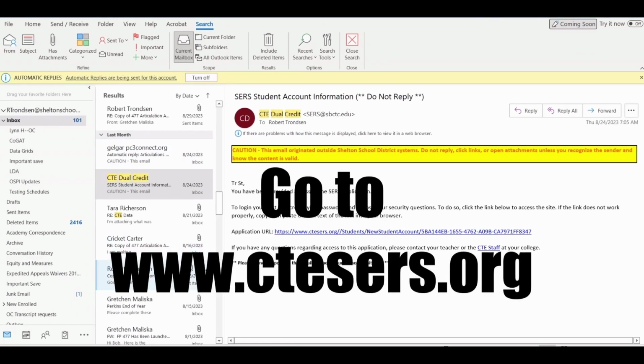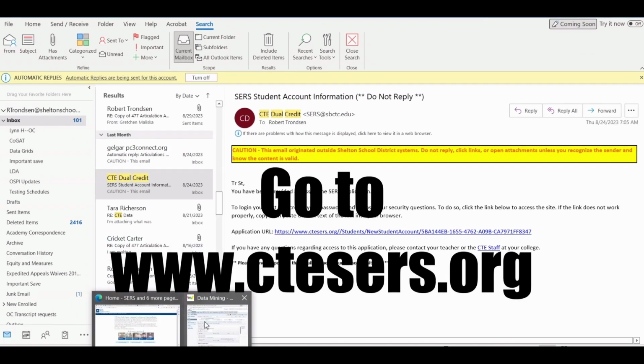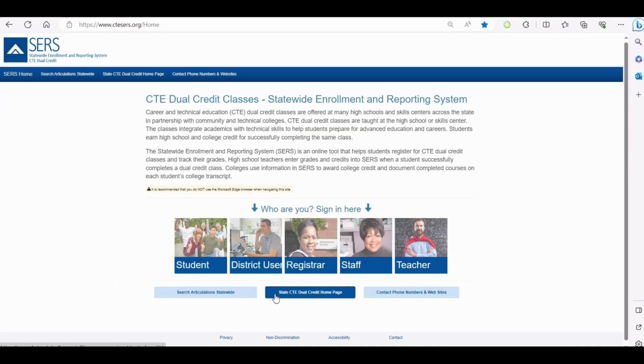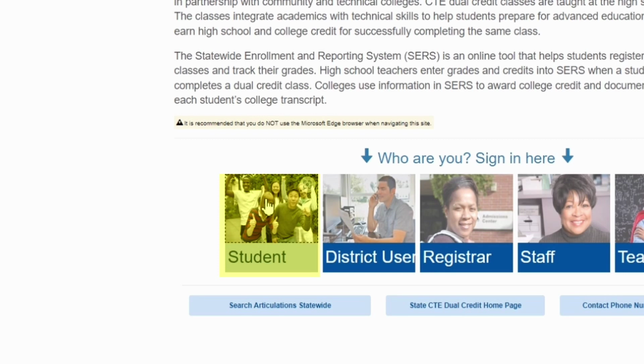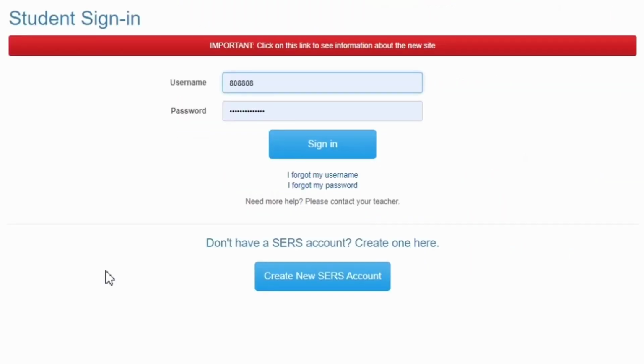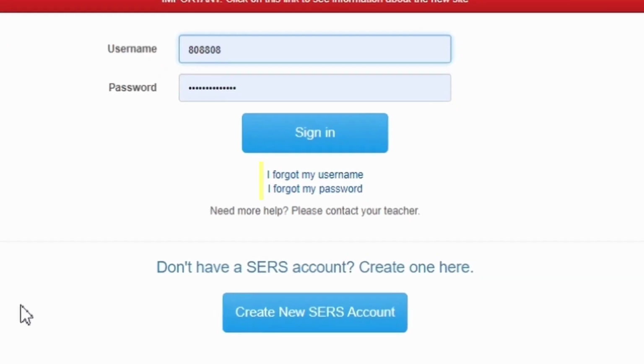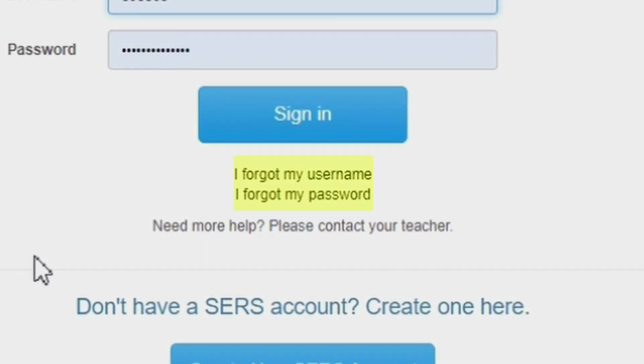Go to www.ctesers.org and select the student card. Your teacher has your username. Most students will use their 6-digit student ID number as their username. If you have had an account in the past, you will use that username and password. If you can't remember your username and/or password, use the link on the login page.